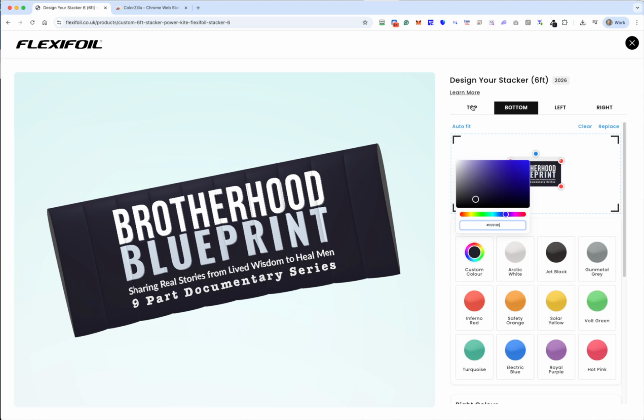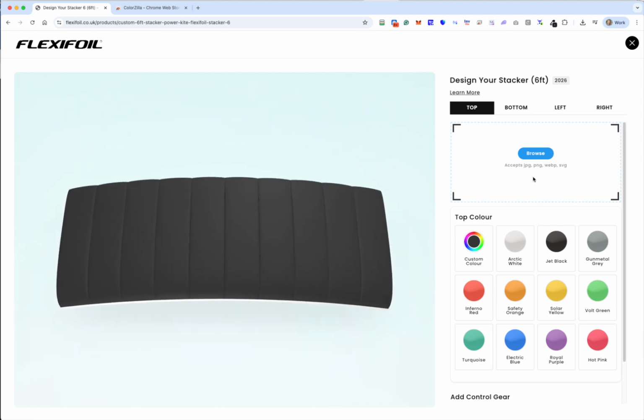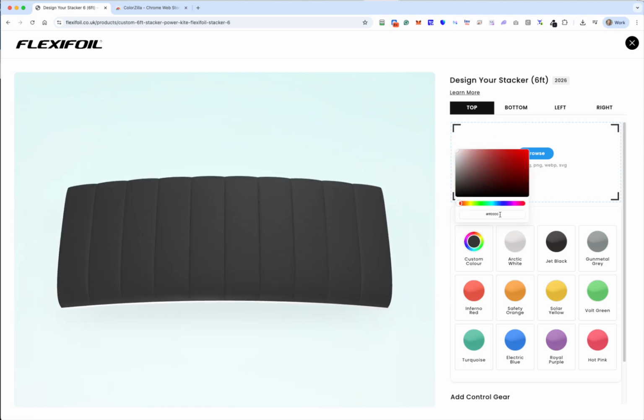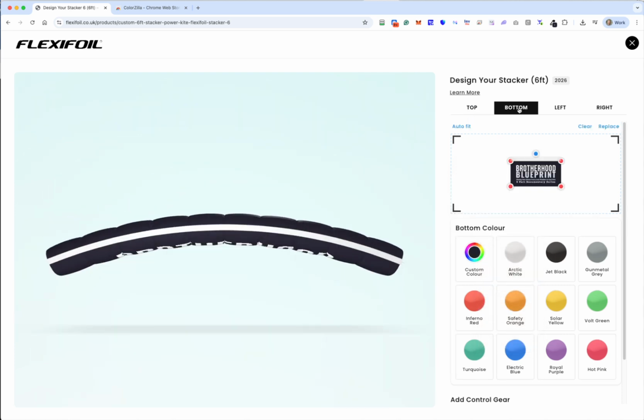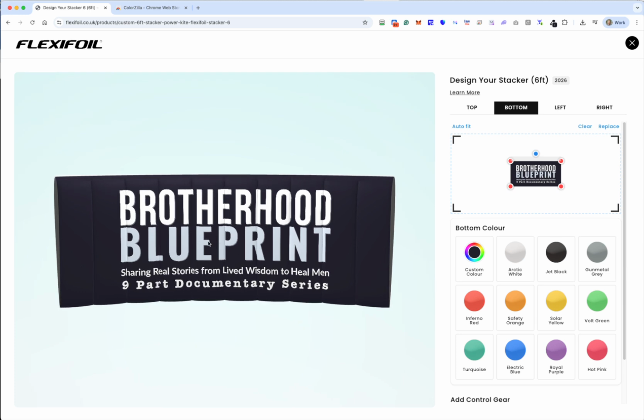I also want that on the top of the kite. Top of the kite, I'm going to go Custom Color. I'm going to delete what's already there, right click and click paste. Now I'm going to go back to the bottom of the kite because I want this color blue to be my left and my right panels.